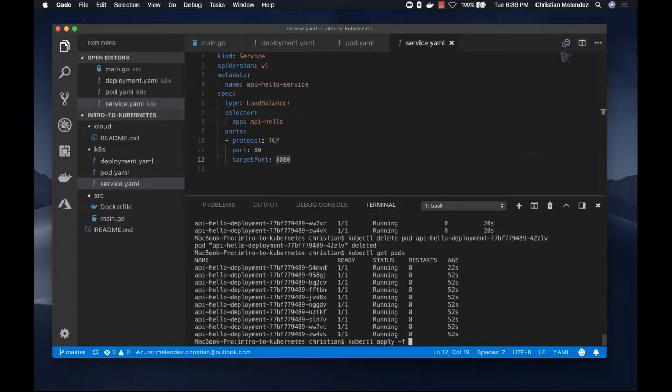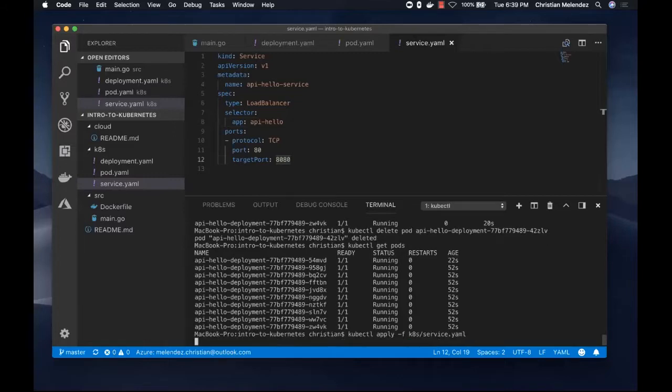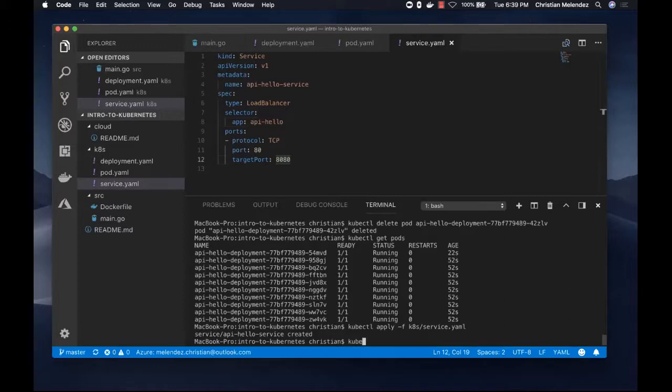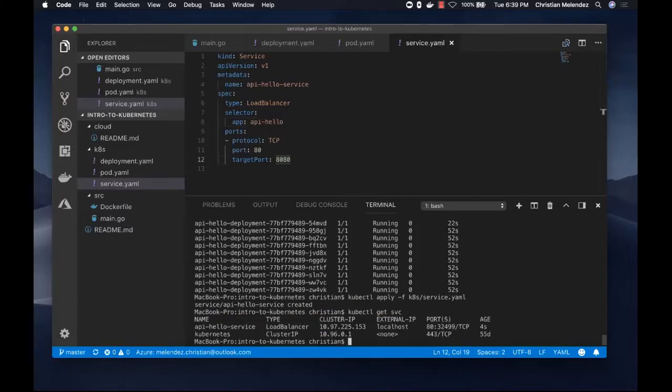And again, it's the same command, kubectl apply -f, saying that the file, and I'm gonna define here the YAML definition, and I'm gonna create it. So you can see here, when I run kubectl get service, you can see that the service is created, and it's a type load balancer. And this is the cluster IP. This is the IP address that pods will be using to interact with the service.